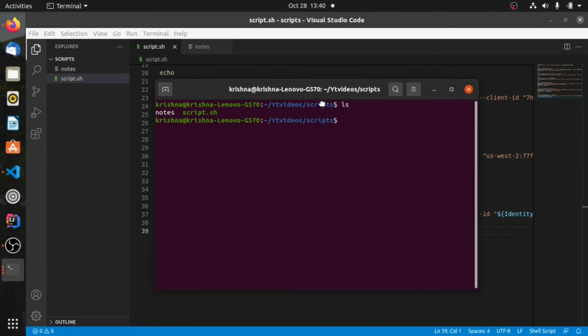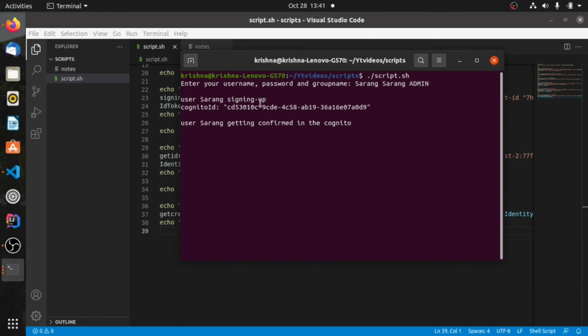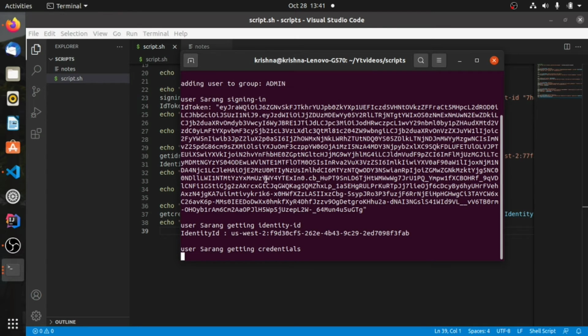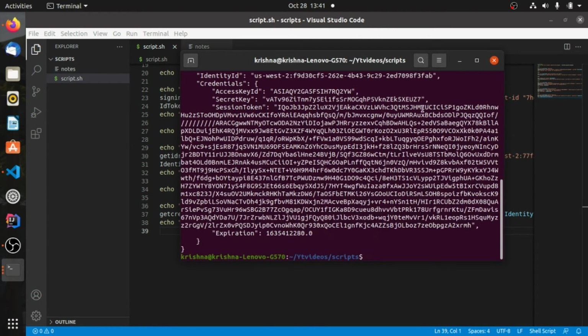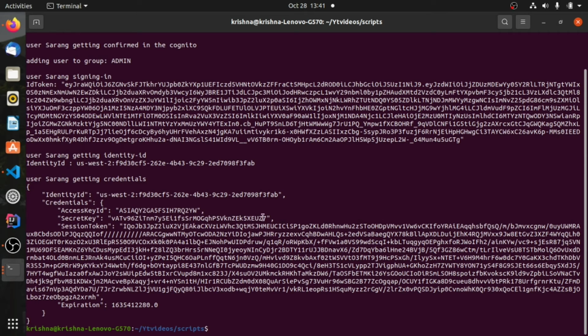So what I will do is run this shell script in the terminal. So let me run this script.sh. I will write the name Sarang, password also Sarang, and there is one admin group. I will add Sarang into the admin group. As you can see in the log, I'm signing up, I'm getting confirmed in Cognito, I'm being added to a group. Now I'm signing in, and this is the ID token, and this is the identity ID, and this is the access key and secret key. So basically these are the credentials that we would need in order to access any API in the AWS platform.